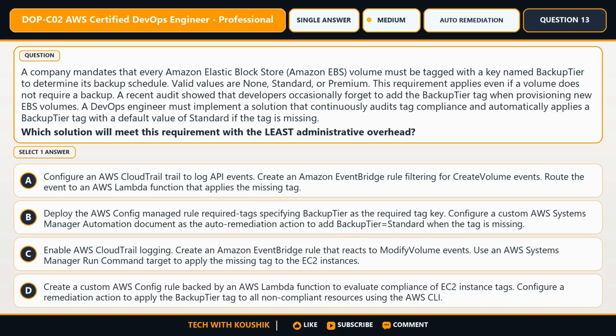Option C. Enable AWS CloudTrail logging. Create an Amazon EventBridge rule that reacts to modify volume events. Use an AWS Systems Manager run command target to apply the missing tag to the EC2 instances. Option D. Create a custom AWS Config rule backed by an AWS Lambda function to evaluate compliance of EC2 instance tags. Configure a remediation action to apply the backup tier tag to all non-compliant resources using the AWS CLI.